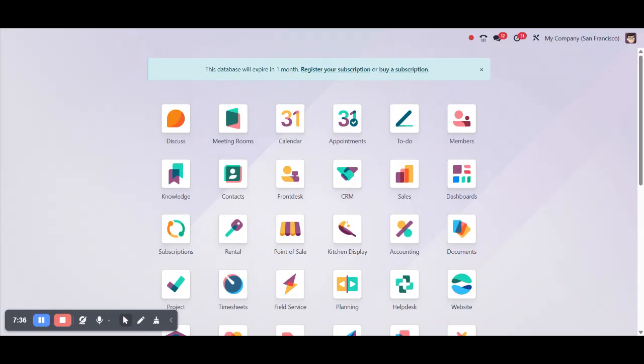So you can see my instance is now completely loaded, and I am able to see all the apps that Odoo is giving as of now. Yes, so now we can start testing.